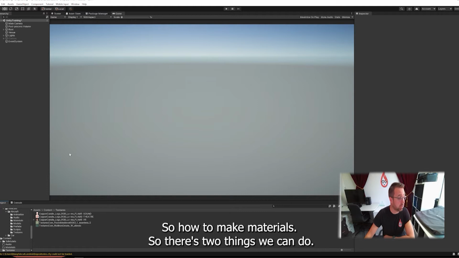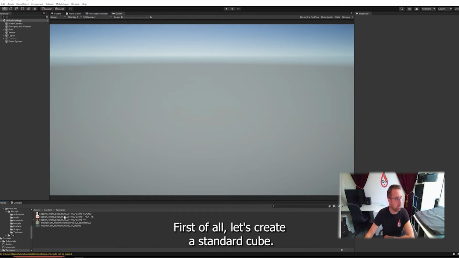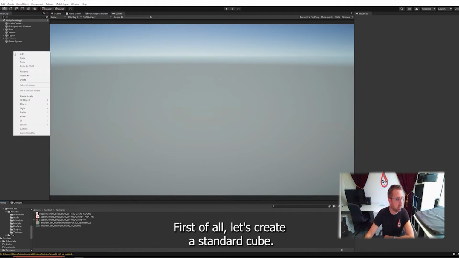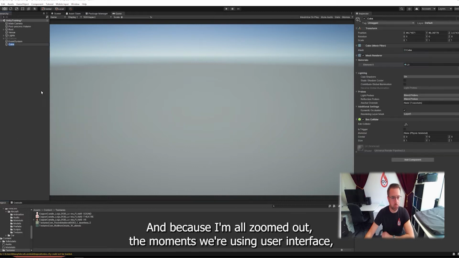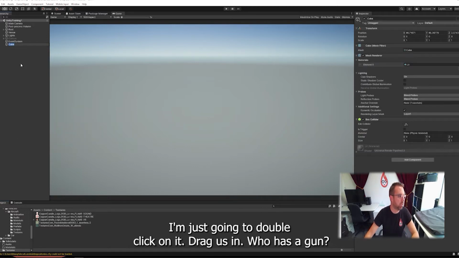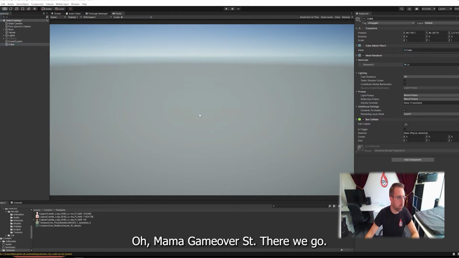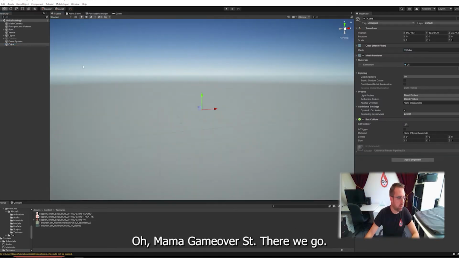So how to make materials. There are 2 things we can do. First of all, let's create a standard cube. Because I'm all zoomed out at the moment from using the user interface, I'm just going to double click on it, drag us in. Where's it gone? Oh, I'm in my game mode there. Scene, there we go. There it is.